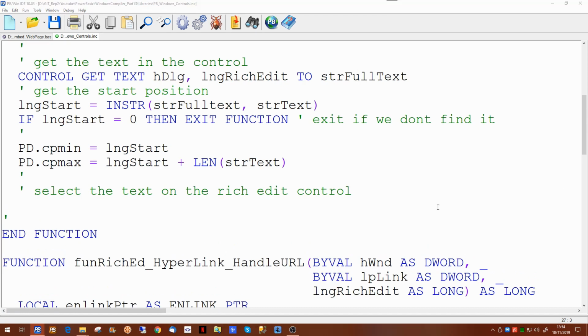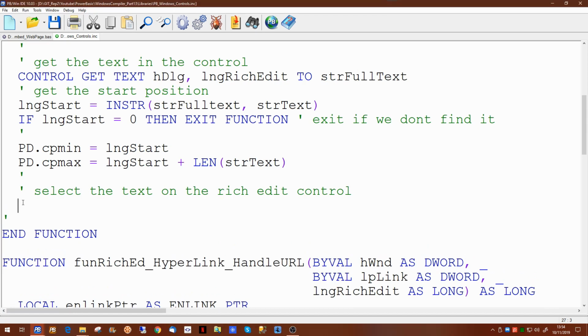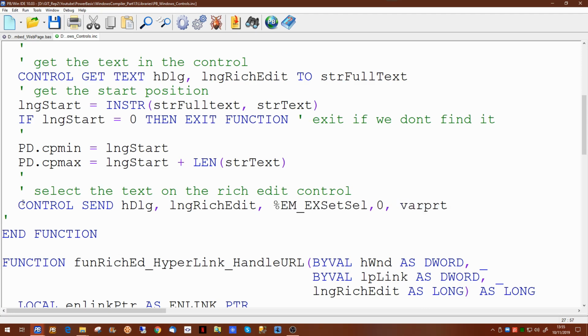Now our mechanism for actually doing that is to use a control send command to send a message to the dialog and to the rich text control. And what we're wanting to do in this case is we're wanting to use a function to select the piece of text so that we can then perform an operation on it. And we're going to use a var pointer to the user-defined type we'd set up earlier, the PD.